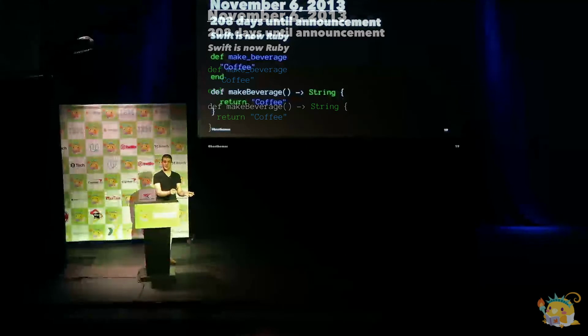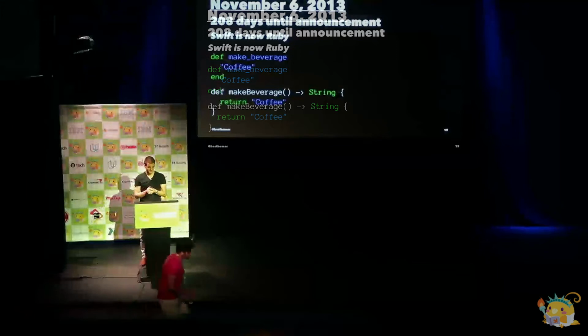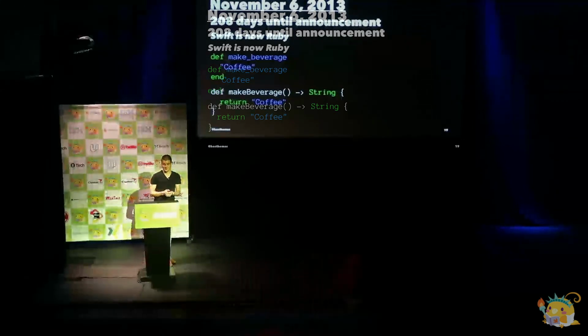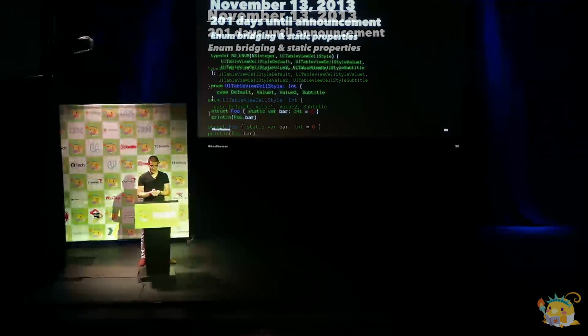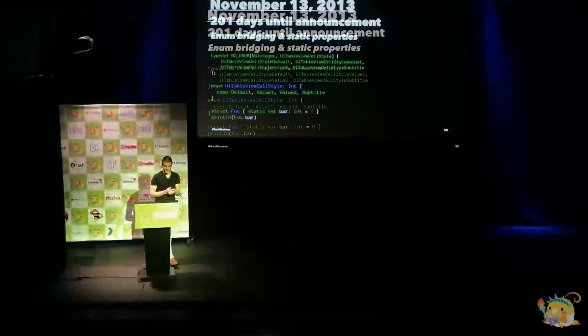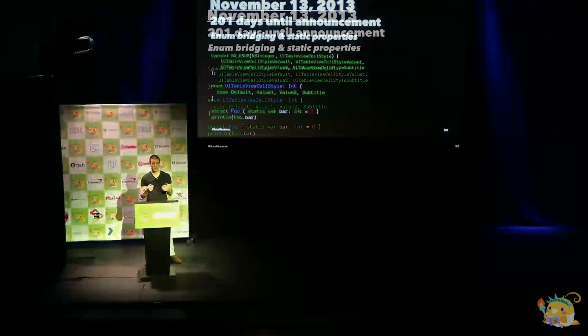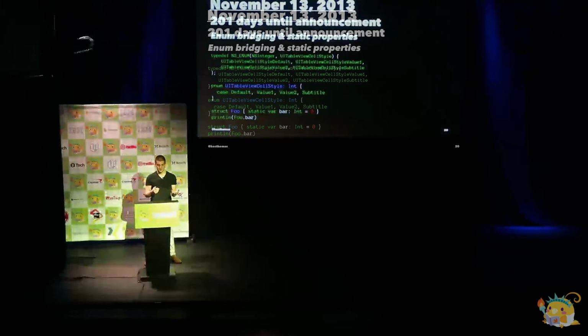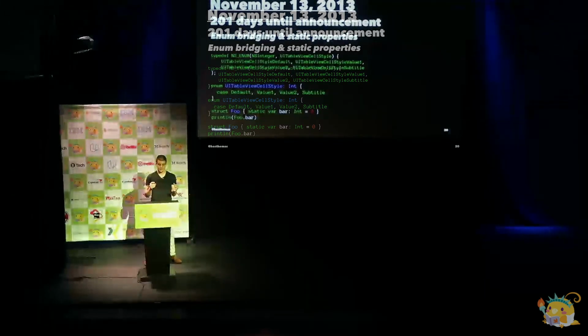Now we're looking at only 201 days left. And we're looking at enum bridging and static properties. And enum bridging is something interesting where we were actually not able to bridge enums with an integer raw value in Objective-C to Swift. This was now changed. So we had this NS_ENUM to be able to do this conversion. And as we can see as well, it already drops part of the name in Objective-C where it's not as verbose and more Swifty.